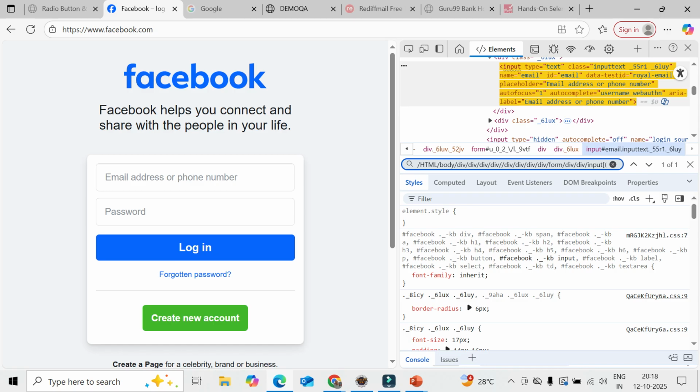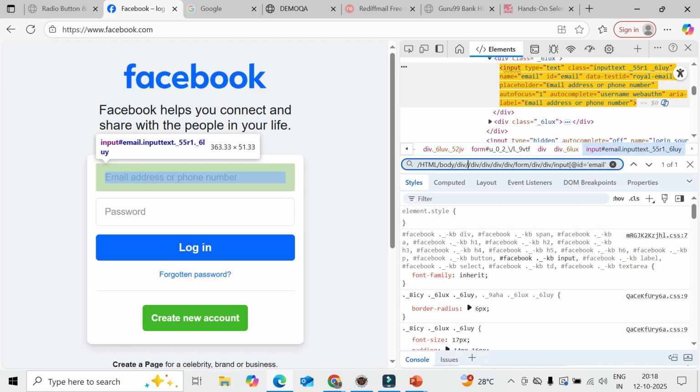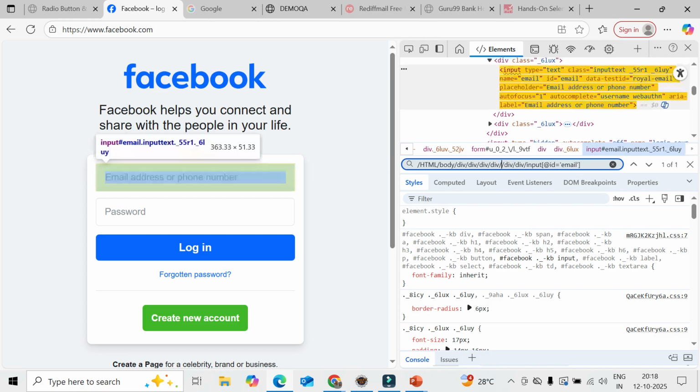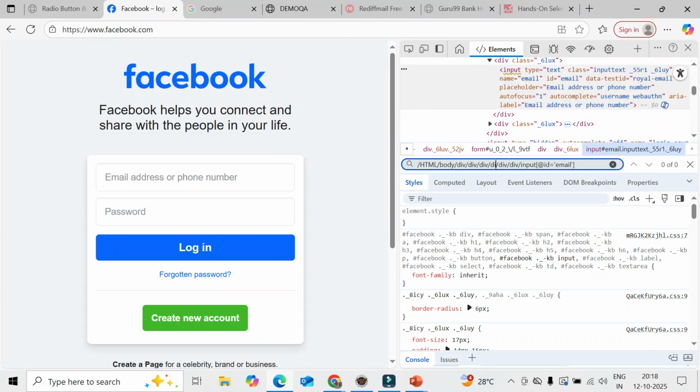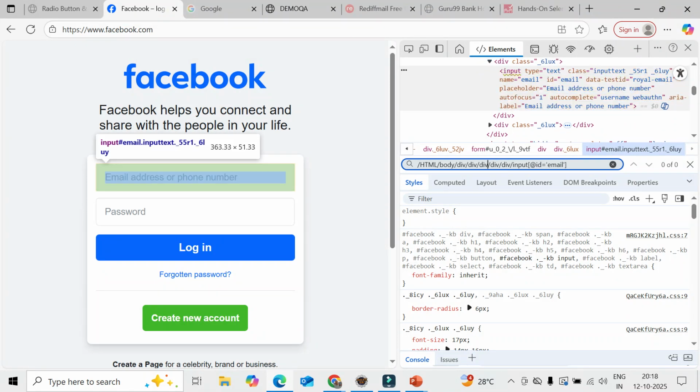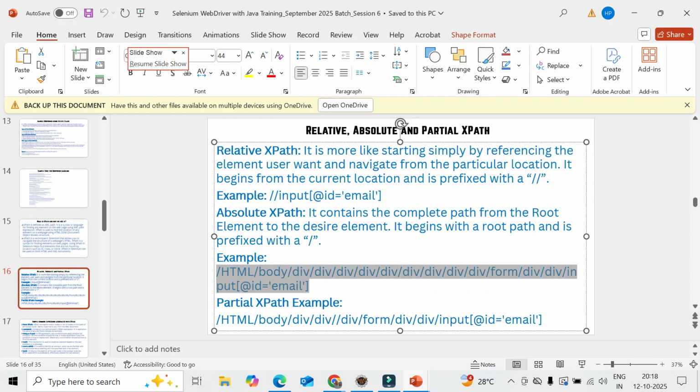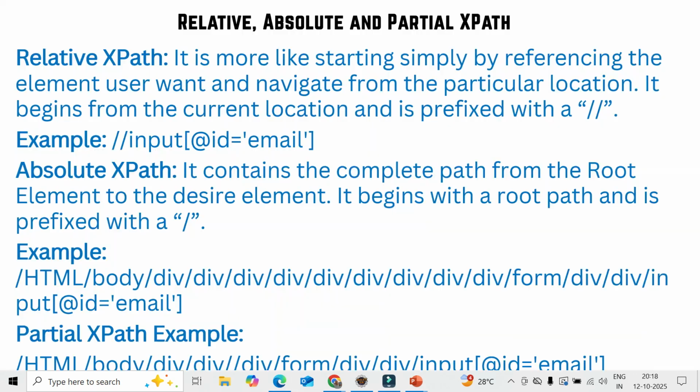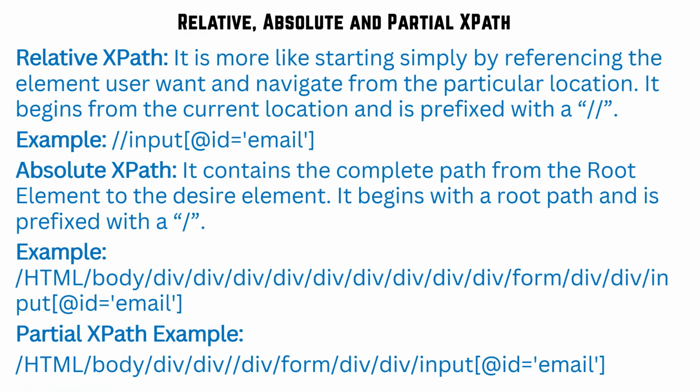But what problem happens? Suppose tomorrow two divs are removed from this particular path. At that time it might fail, or if this part is removed, it might fail to identify the element. You can see nothing is being displayed. That might be the problem. That is the reason we should avoid absolute XPath or partial XPath. We should go with relative XPath. We will see how to create the relative XPath.